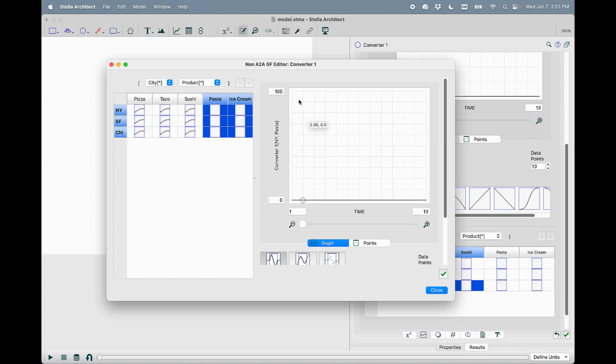And then you can select the remaining ones and draw in a value for those graphs so that you don't have to constantly redraw the same function for each individual element. It allows you to quickly reuse the same shape across multiple elements.